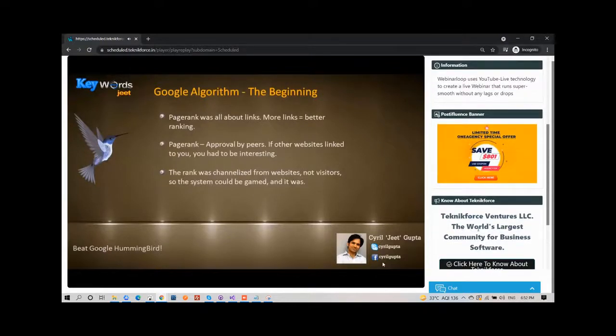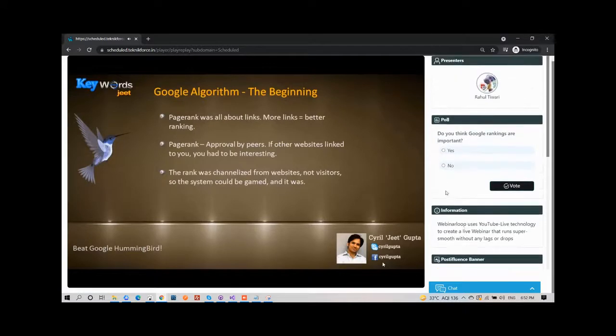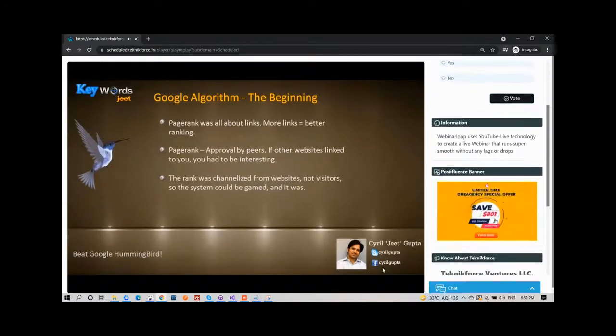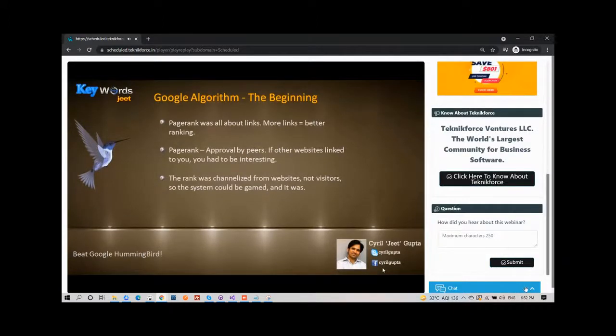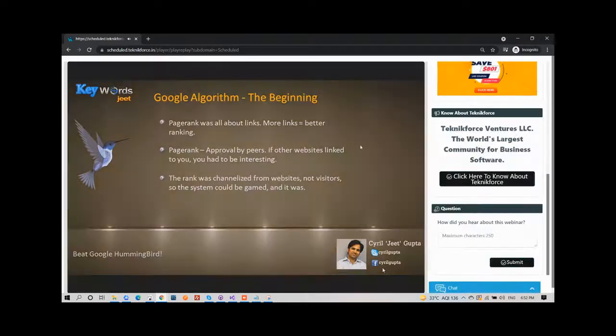So with the CTA, you can have people go to your payments page. With the graphic, you can create scarcity. And you can have live polls. So all of these are engagement drivers inside of Webinarloop. And this is the chat box. So this is how people will see things.